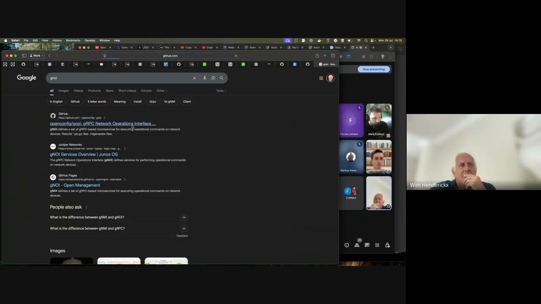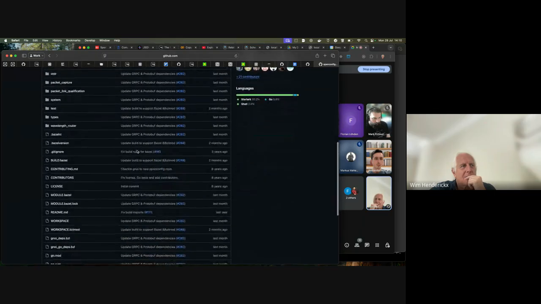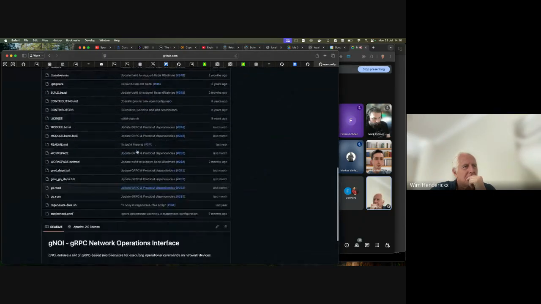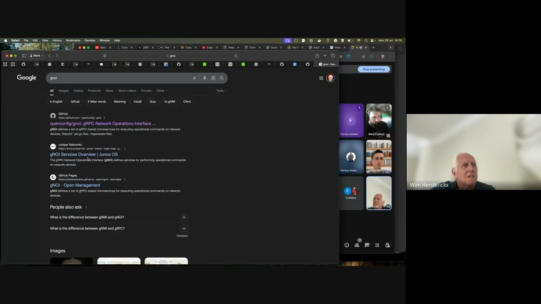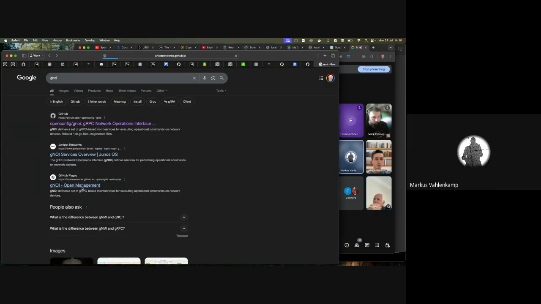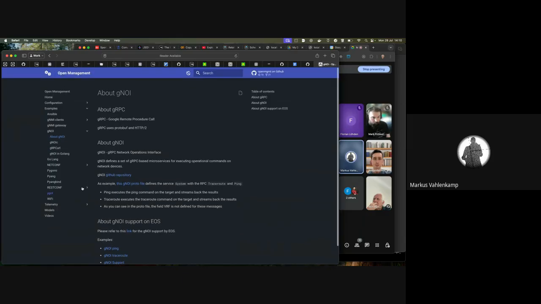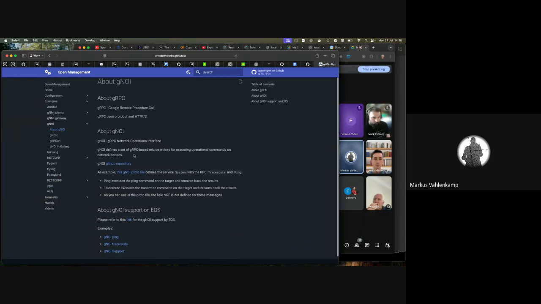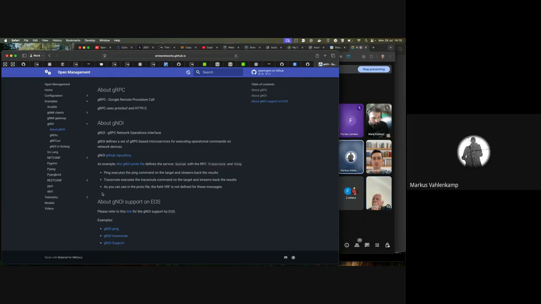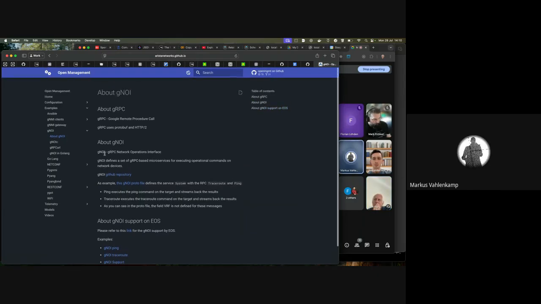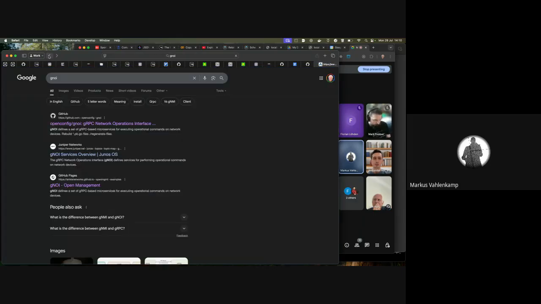Yes, so there is a set of RPCs that are defined, right? So here is the GitHub itself. I don't know where the documentation is. So these services, GNOI and so on, are part of that GNOI definition, and it's not part of the schema or whatever. This is the GNOI service, and this is the proto for it, and implement it or leave it.